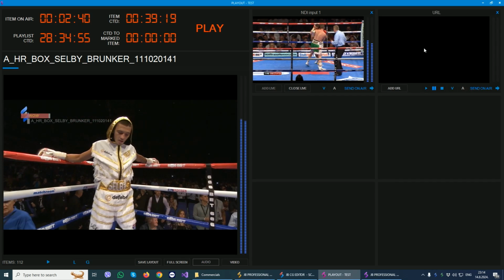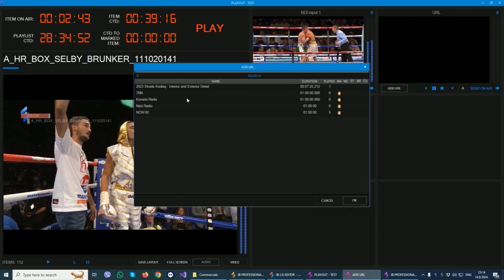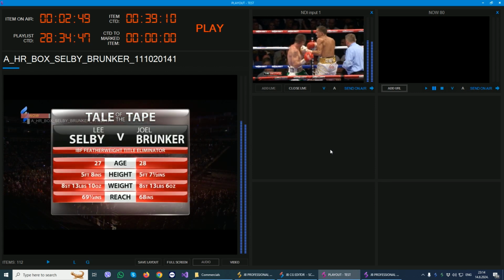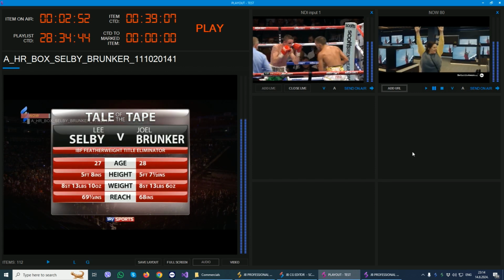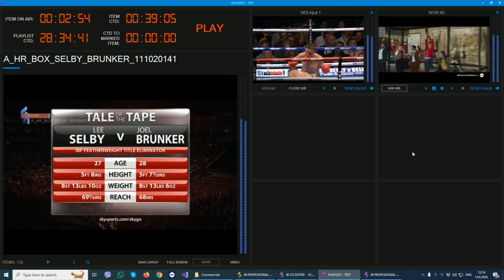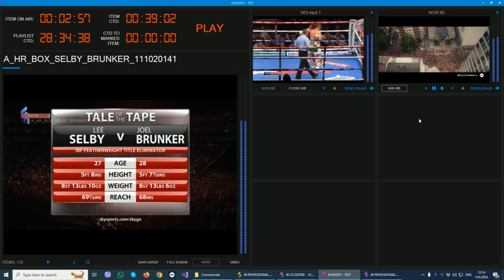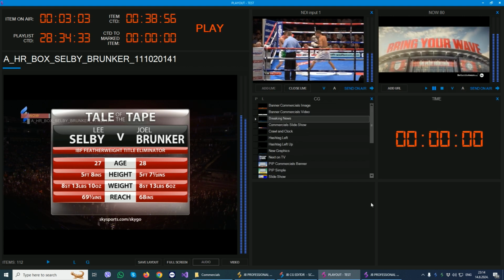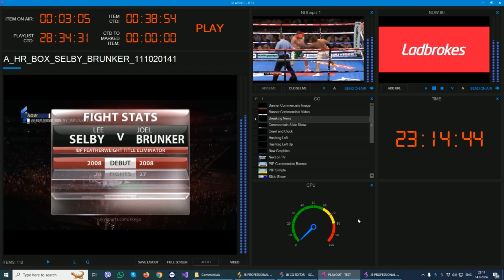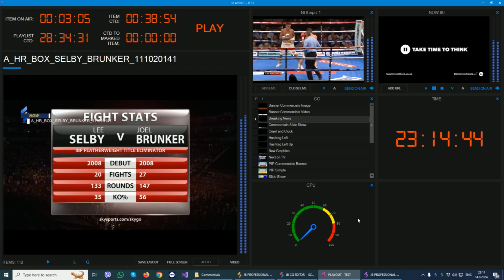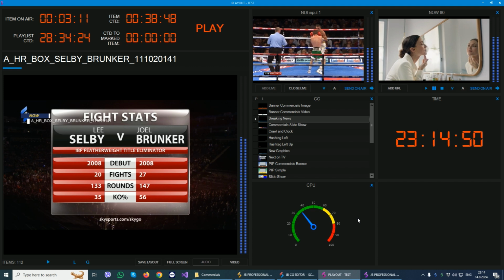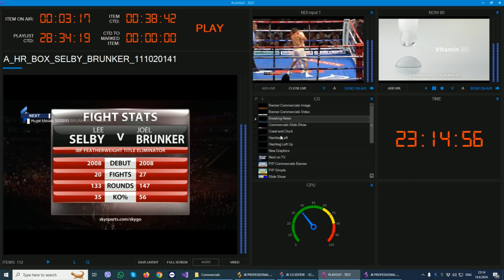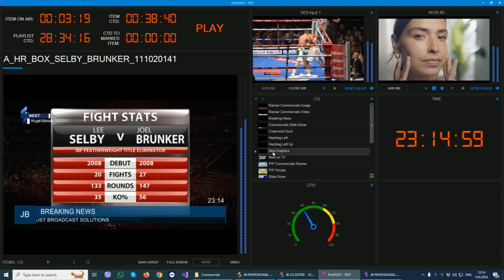Same thing for URL. We can add URL and then we can add one of URLs. And also we can watch it here, and if it's needed, we can just send it to playout. Beside that, we can add all the manual CG. We can add time, and we can add CPU consumption. So here in CG, we can just double click any CG, and it will automatically show in playout.